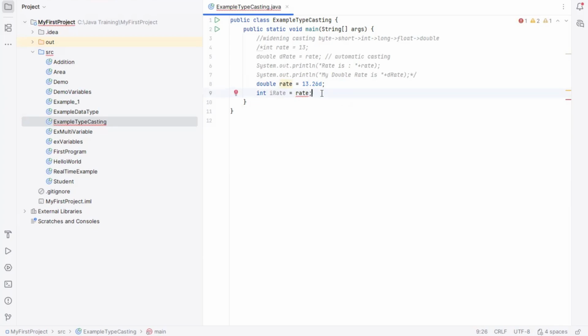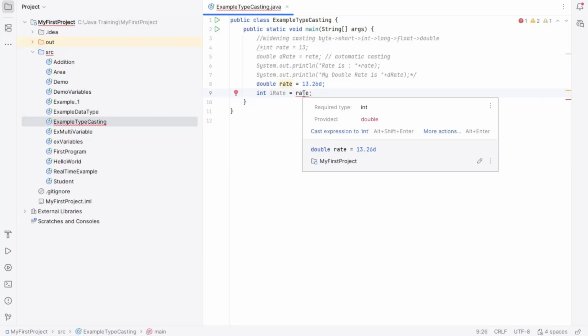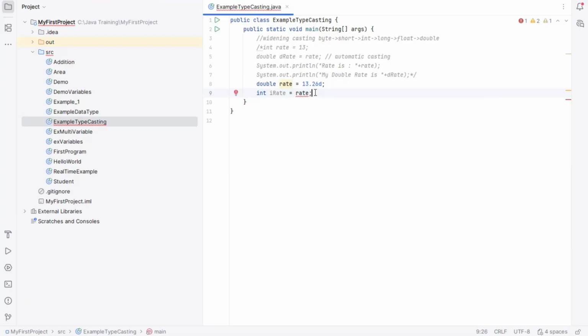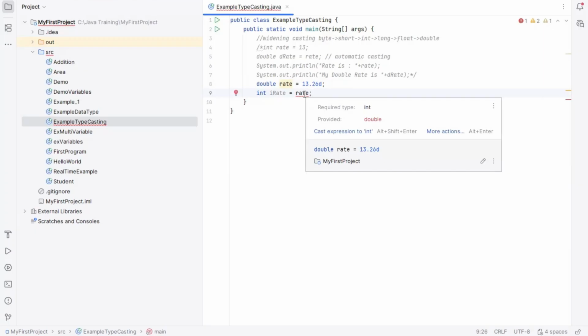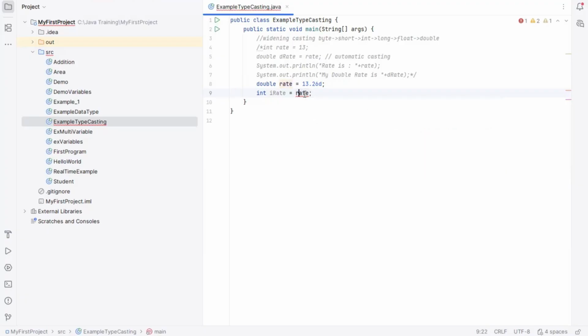And if you see, the system is throwing an error, correct? Yes, sir. There is a red color symbol, right? What is it showing? Required type int, provided double. If you look at it, cast expression to int cannot be done. That means double is the larger data type whereas int is the smaller data type. That's the reason you have to add, in front of rate, within parentheses, whatever data type you are going to convert to, int. Are you clear? Is it like this, sir?